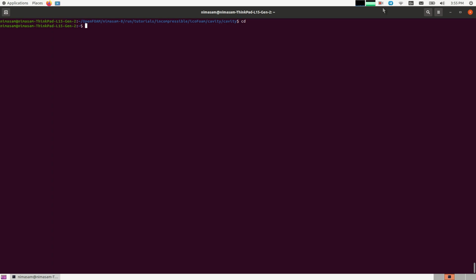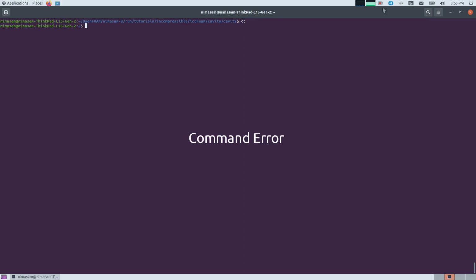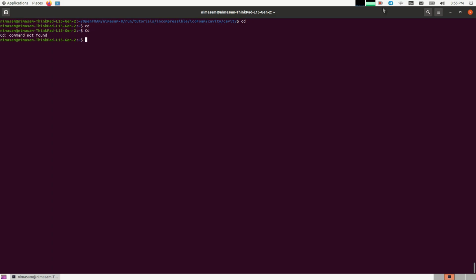The first kind of error is a command error. You should remember that all the commands are case sensitive. Here, cd is correct, but CD is wrong. If you use the wrong command, you get "command not found". So type the command correctly.